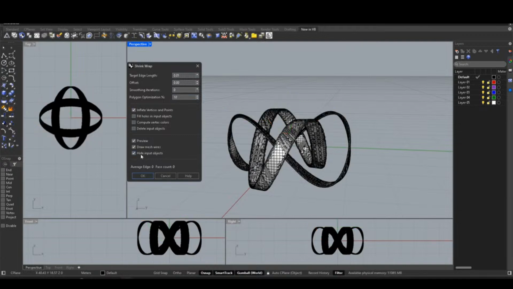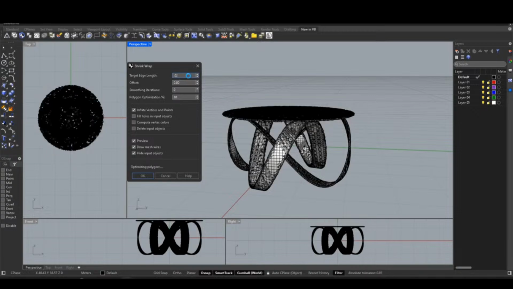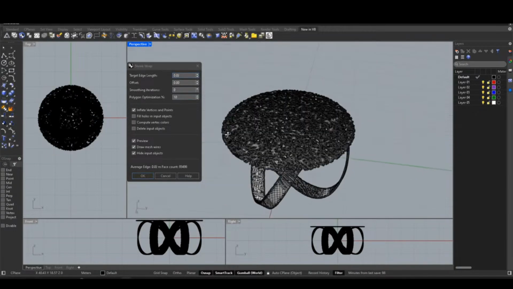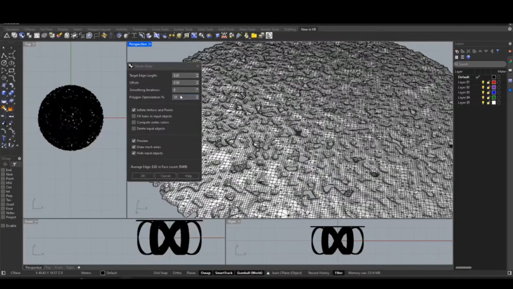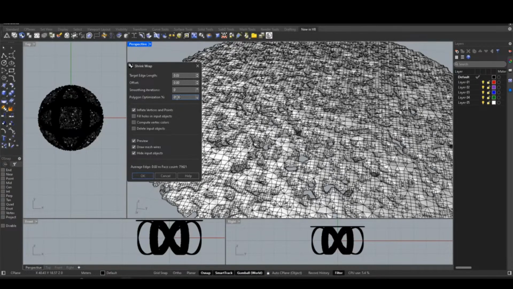I would say the only part of Rhino where I really needed to manually do things was this new shrink wrap tool, because I don't really know what the API is behind the scenes. So I would change the target length a couple of times. You can see because of the randomized point cloud, you would have to change the edge length enough to cover all the pieces.